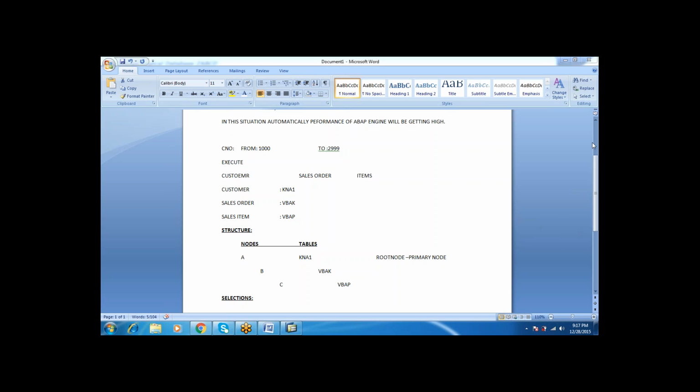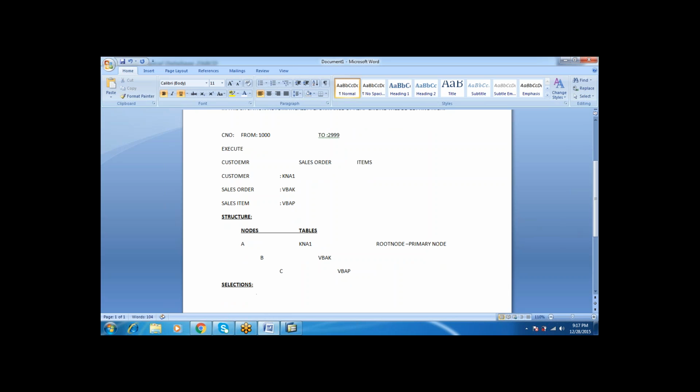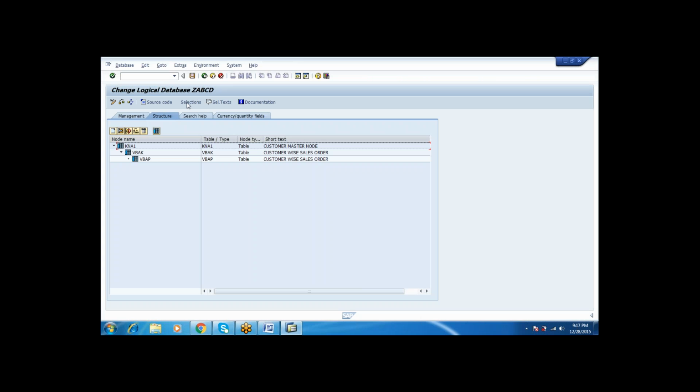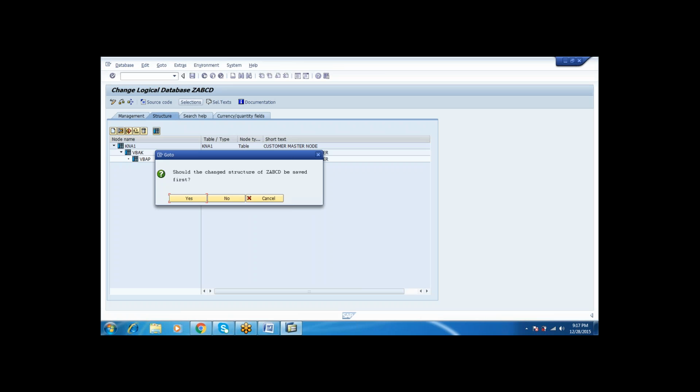We want to become techno-functional. As techno-functional people, with FI and ABAP, we do that. We do not try to program in this LDB. Under this LDB, you can select the selections. See here, the selections. Just click on the selections, and it asks whether the changed structure of the LDB should be saved first.